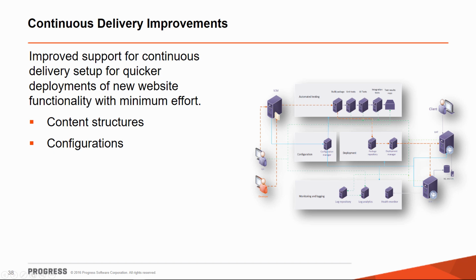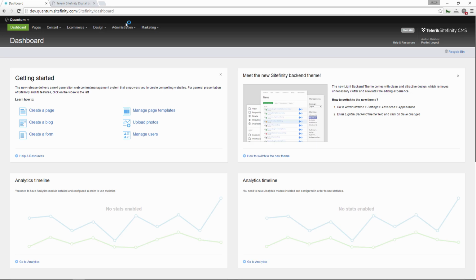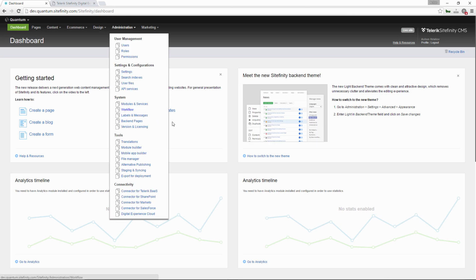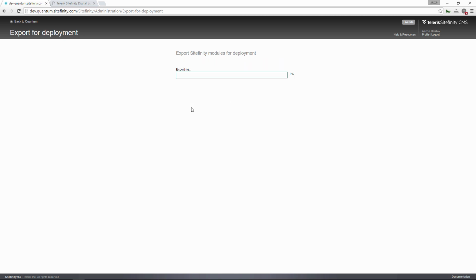To show you where this functionality is available in the system, we're going to go back to the admin interface. And if we go under administration, there is the ability to export files for deployment. So when you click here, we can see that this would export all data models and configurations related to content types, taxonomies, and widget templates from the database into the App_Data/Sitefinity/export folder. So if I click, this would start exporting the files.